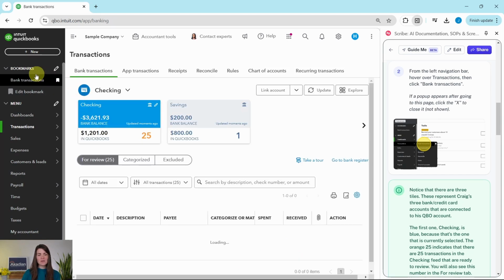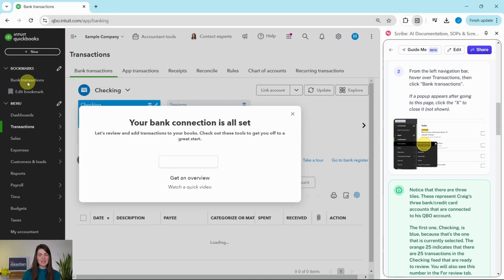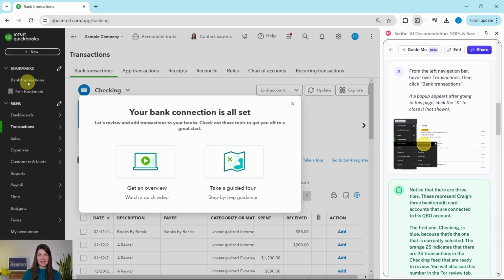Now, alternatively, you could have selected bank transactions right here. It is a bookmark in the sample company. It may not be that way in your client books. So just know that the proper path to do that would be hovering over transactions and then clicking bank transactions.